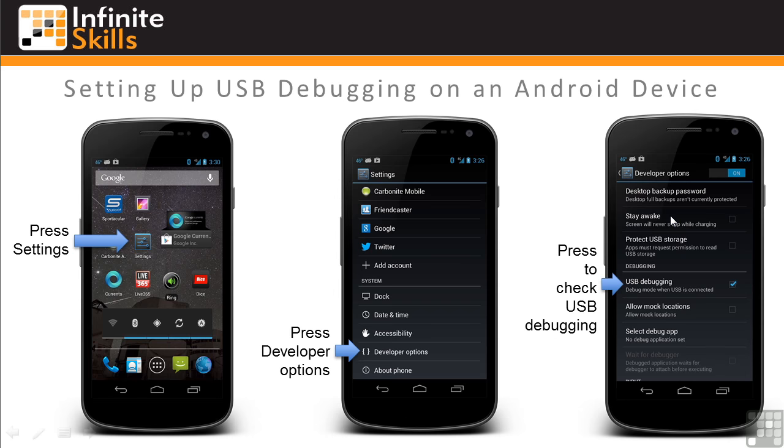Before you can use a mobile device with Eclipse, you need to configure it to use USB debugging, as shown in this graphic. Do this by selecting the Settings app on your device. Within Settings, select Developer Options under System Settings, and within Developer Options, select USB Debugging. Now go ahead and do this on your device and then return here to the lesson.